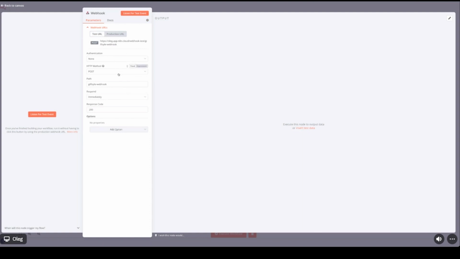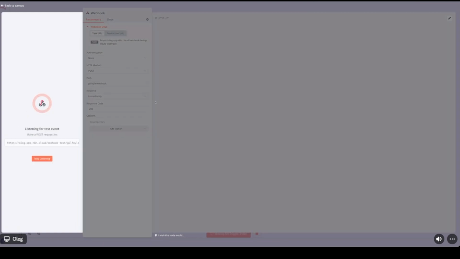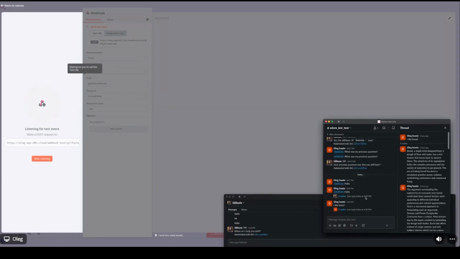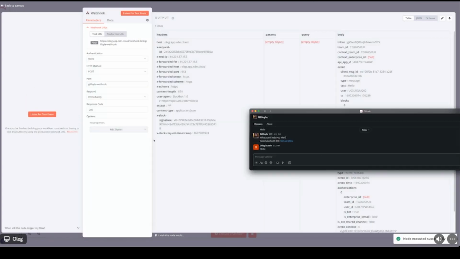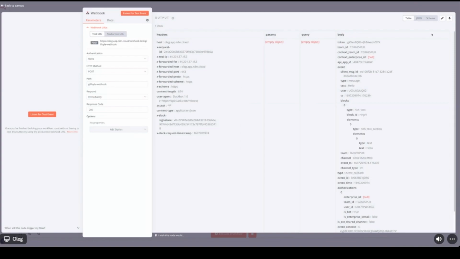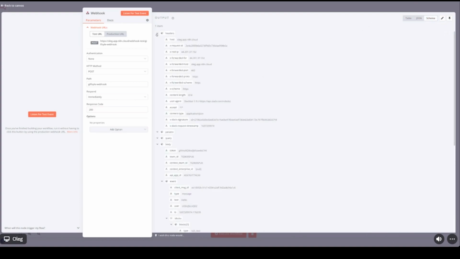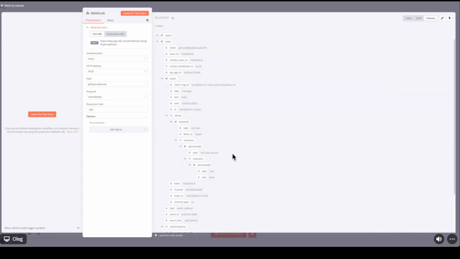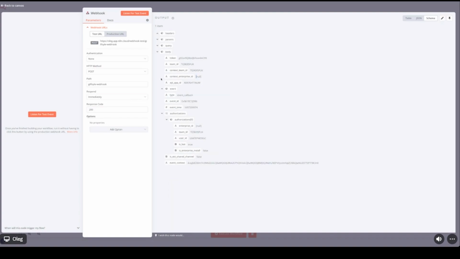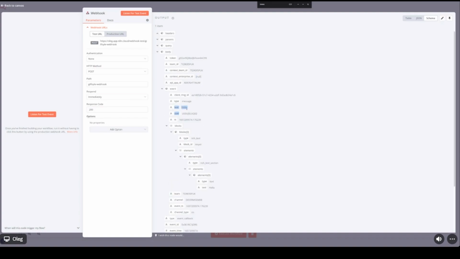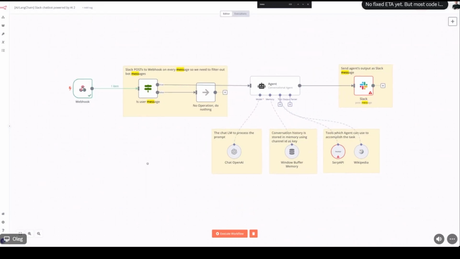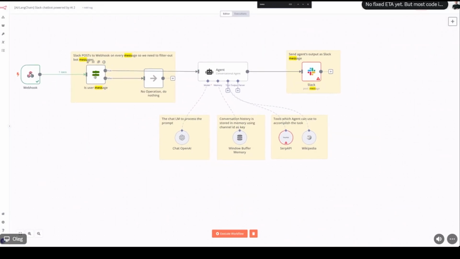So we have the webhook ready. We can test that it's actually doing something by sending a message to Guilfoyle here. And you see that the execution or the listening stopped. We got an output here, and we got the data about the message: some headers, and this is the body which contains the message. See here, text: hello. And it contains a bunch of other information that we're going to use throughout the workflow to build this Slack bot.